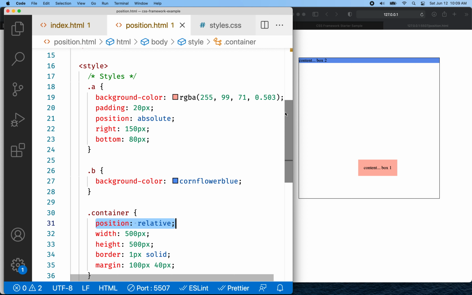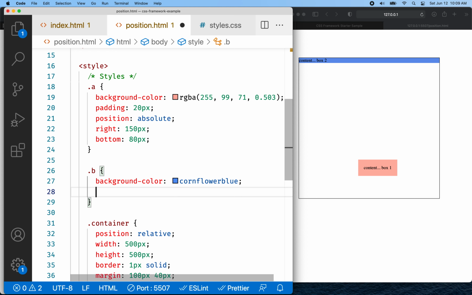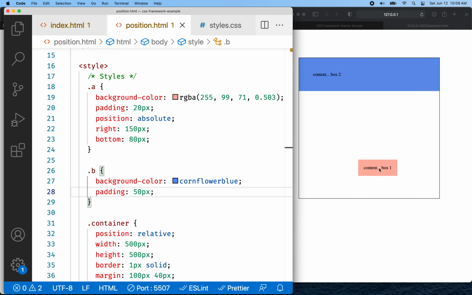What this is good for is when you have an element that needs to ignore the other elements around it. So let's imagine that the blue box here, we gave it some padding, and I gave it like 50 pixels of padding. So now it's a really big blue box, but I want to put the red box in the upper corner here, okay? And I want it to overlap the blue box.